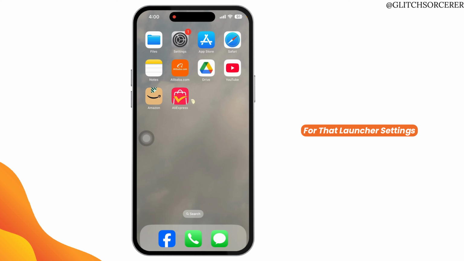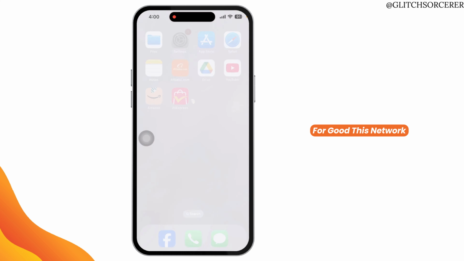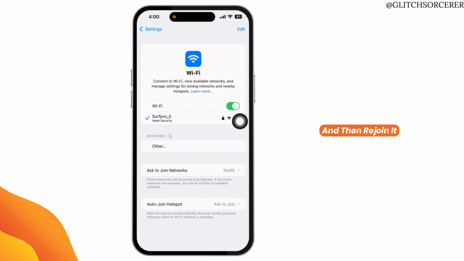For that, launch your Settings. Navigate to the option of Wi-Fi. Click on the Wi-Fi network you are connected to. Forget this network. Give a fresh restart to your router and then rejoin it.